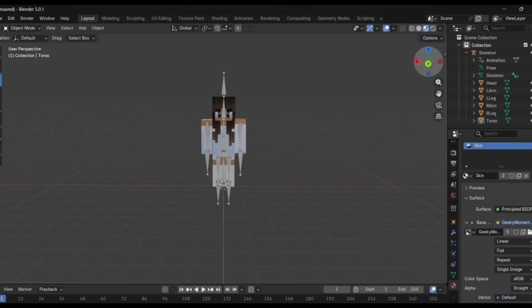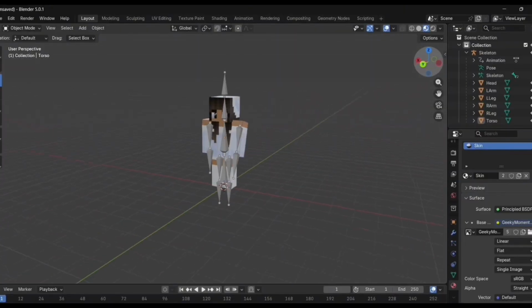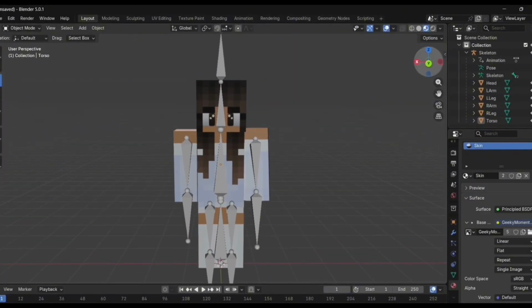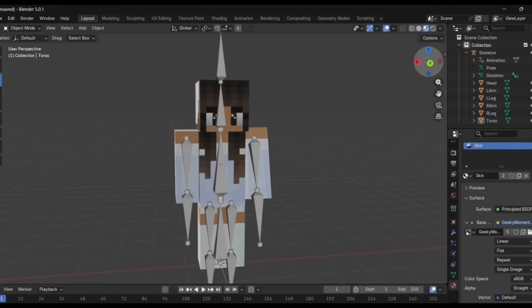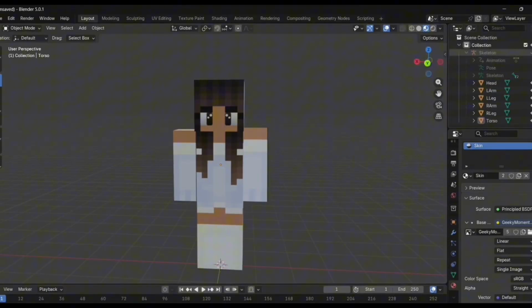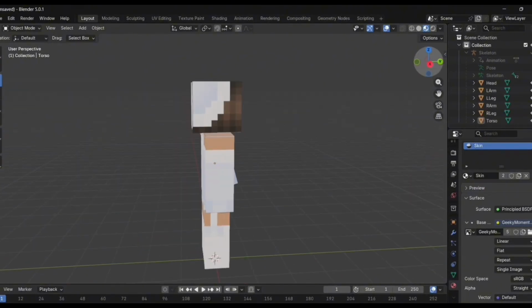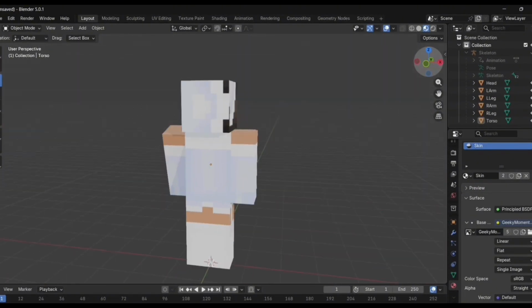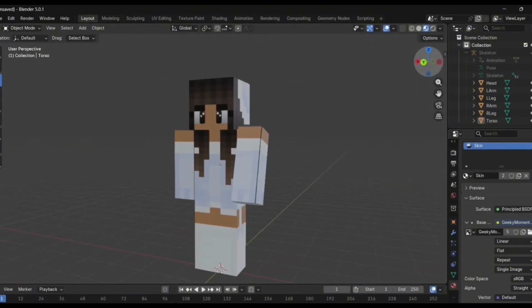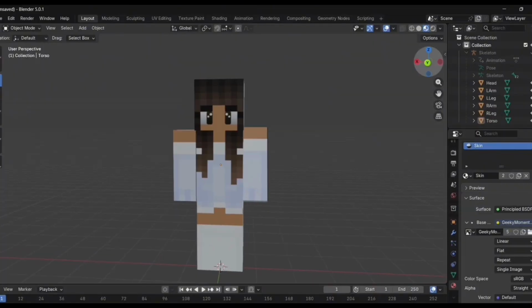Okay, so now we have that. As you can see, the head is kind of missing something a little bit, but it is all right. We actually don't need the second layer because we are going to be deleting the head anyway, so we don't need to worry about the head at all.